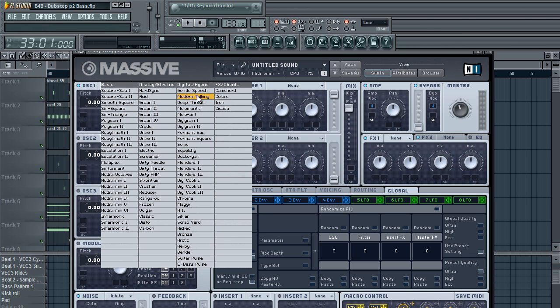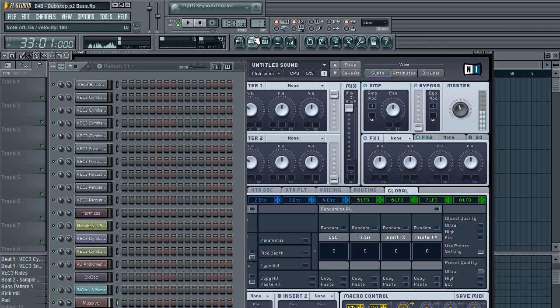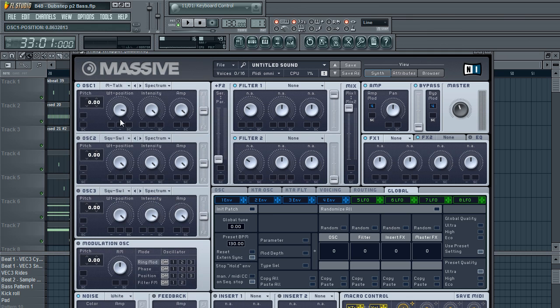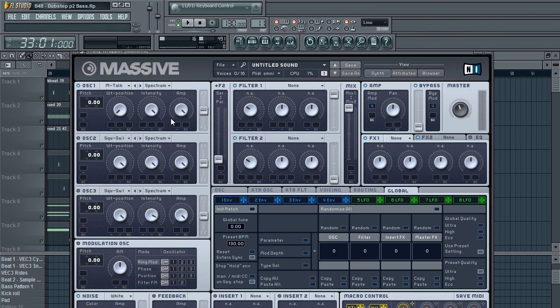So oscillator 1, Modern Talking, alright? By the way, don't just do everything I say. I'm not the gospel. This is just a suggestion, really. So it'll sound like that. I like taking the wave table position to the other end. Sounds a little different, more appropriate.